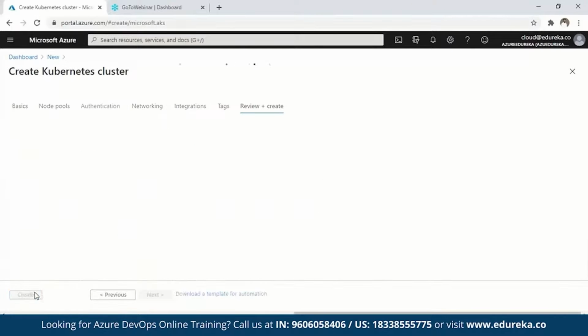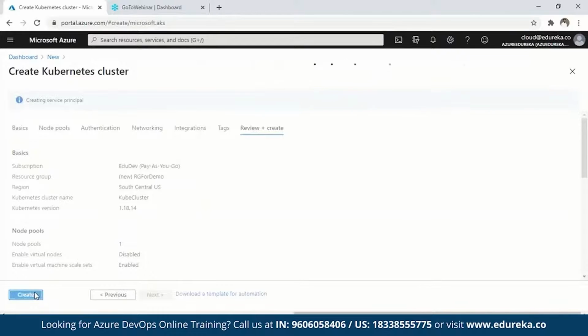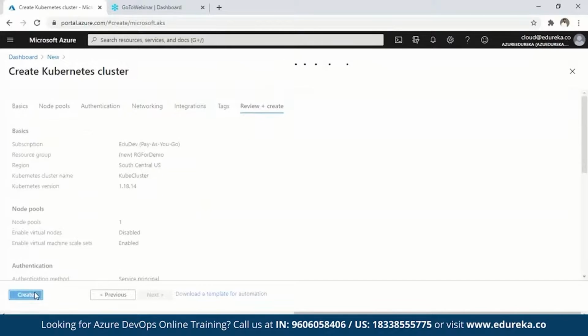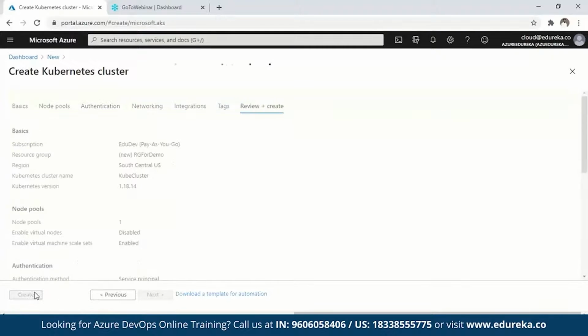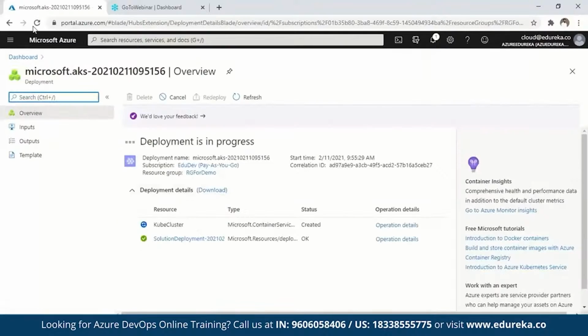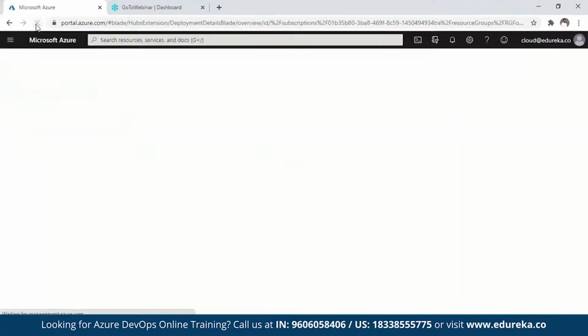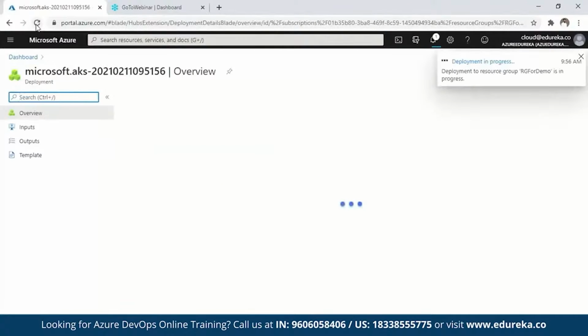Okay, just going to say create and review. For creating this thing, now it will review all the requirements. If the requirements are in place, it will just go ahead and create your cluster and put everything in place. Okay, so it says, do you want to create it now? I'll say yes, create.